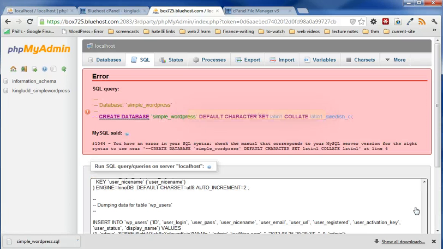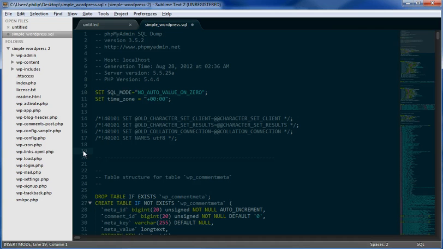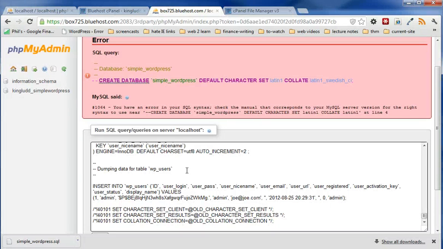Hit go. And now it says you have an error in your SQL syntax, create database Simple WordPress. Alright, so what did I do wrong there? Apparently my keystrokes are different, so I'm just going to get rid of this junk here. Gone. Just get rid of it all, these comments. Save, Control A, copy. Let's see if that works.